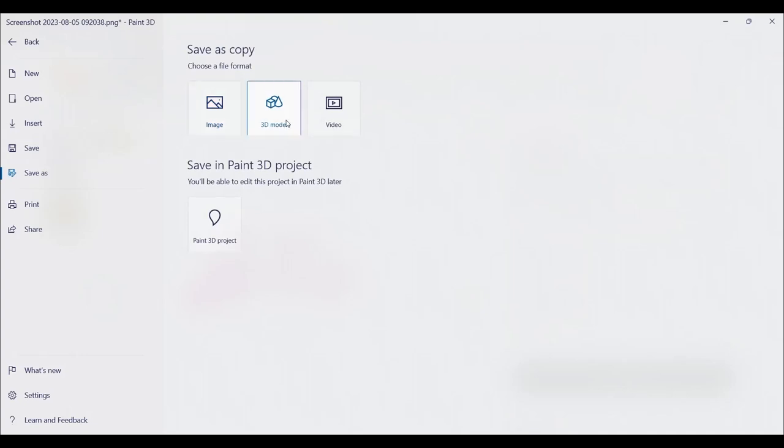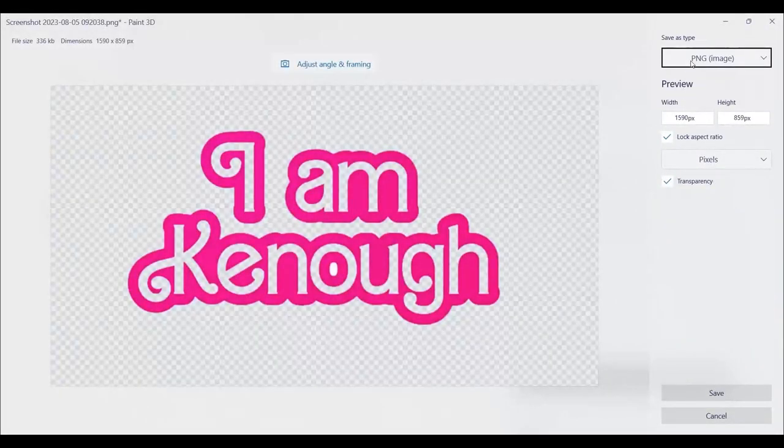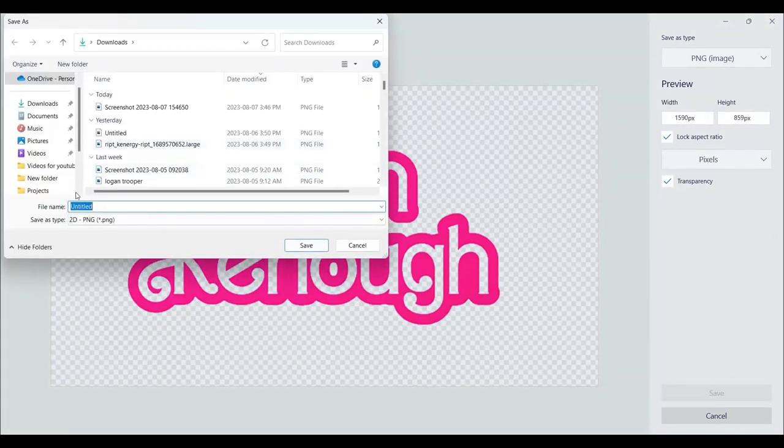In the menu, save it as an image. Okay, you don't want to save it as a 3D file yet. Save it as an image, save it as a PNG, okay? And just click save and save it however you want.